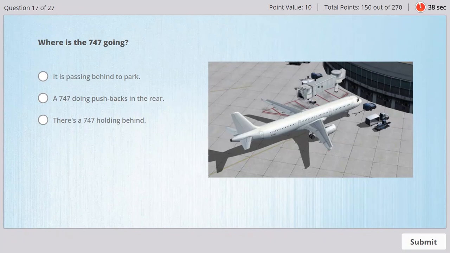Sun Air 559 request pushback. Sun Air 559, there's a 747 to pass behind and park behind. After him, pushback approved. After the 747, pushing back. Question. Where is the 747 going?